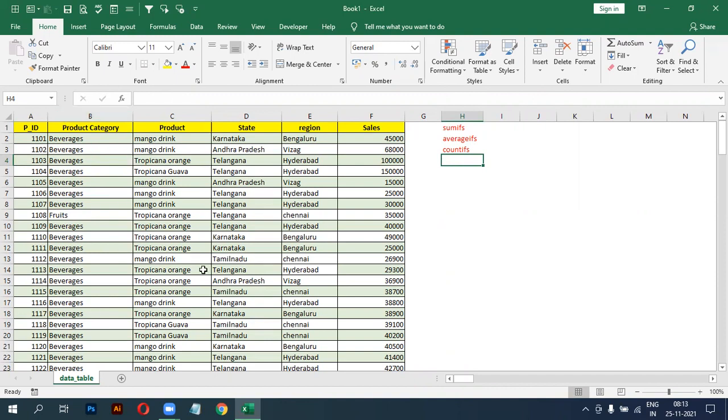See here. Suppose we have different types of columns with different types of things. For example, product category, product name, the state or region, and sales. So the multiple IFs is what SUMIFS is. It compares with multiple columns. You can compare A, B, C, D, or all columns like that.